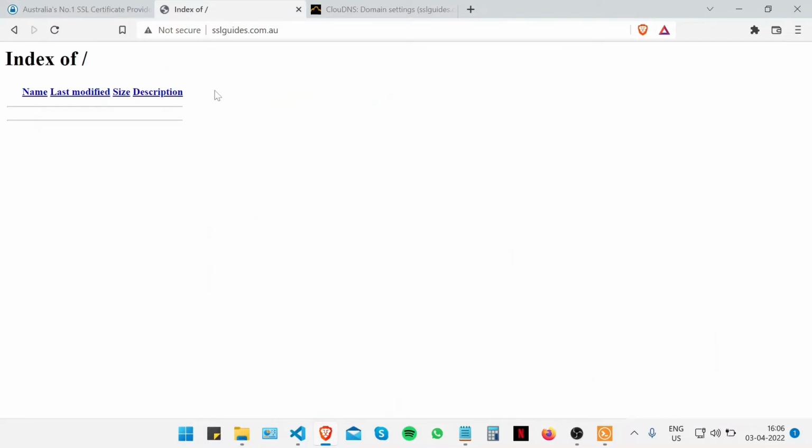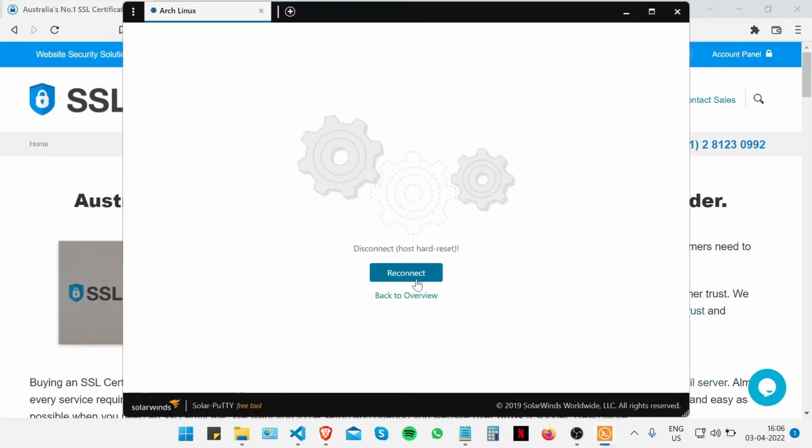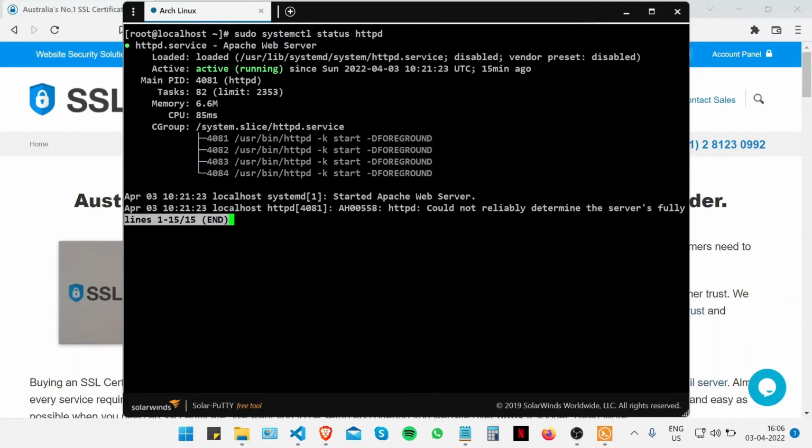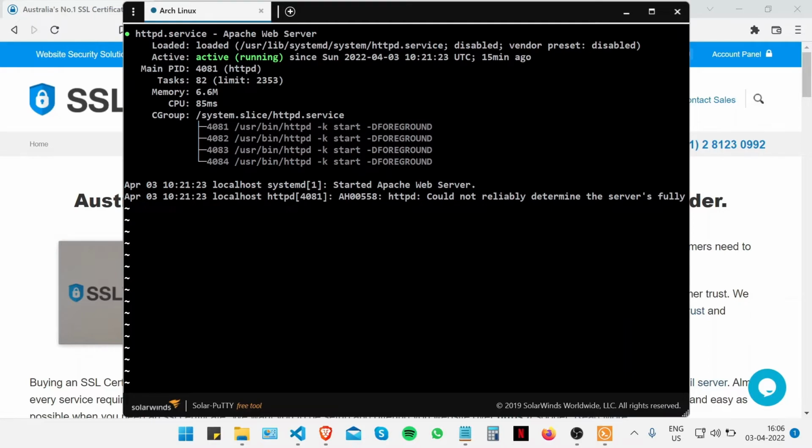As you can see, we have installed Apache on our server, and we can verify it by logging into our server as root. Type in your password and type in sudo systemctl status httpd, and as you can see, our Apache web server is running, and we can now move on to installing an SSL certificate on our server.